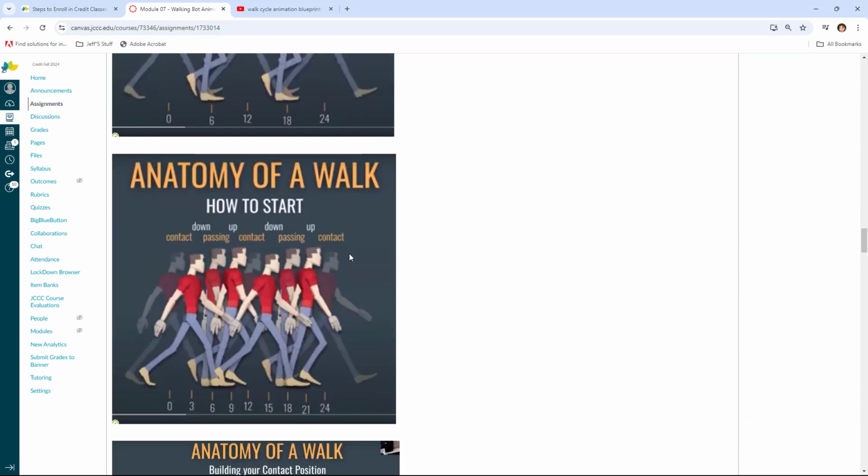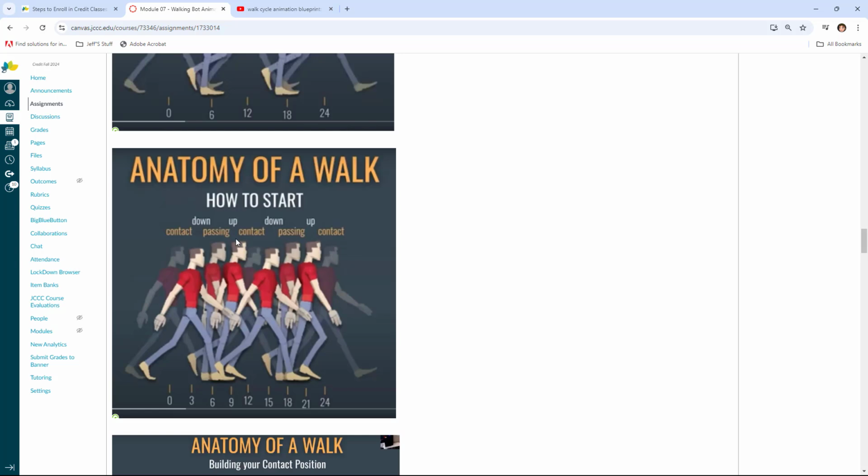Okay. And then the next step would be the up and down. So when we go from our contact, which is down, passing, which is up, contact, which is down, passing, which is up. So up, down, up, down.